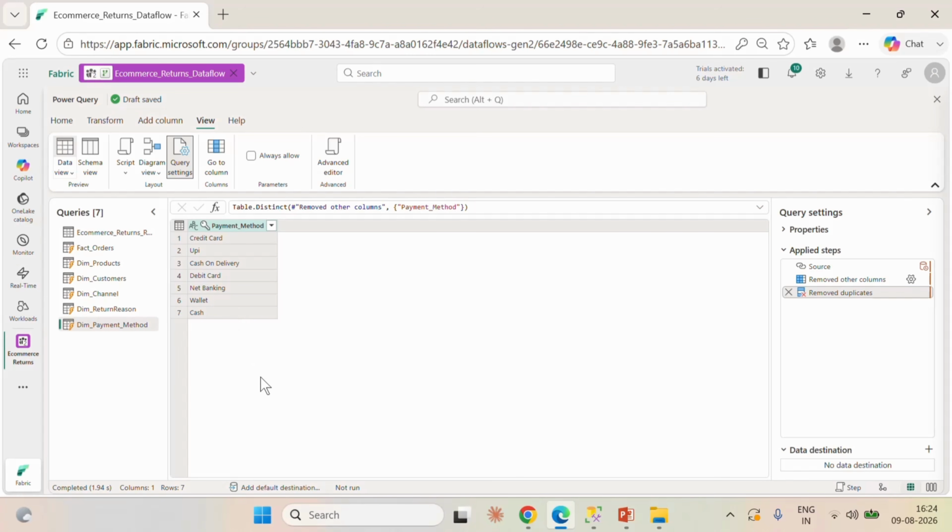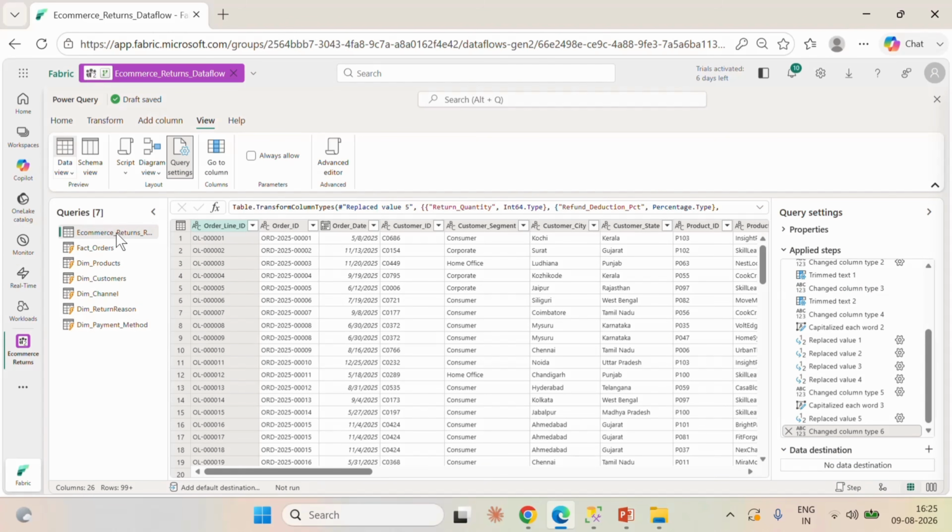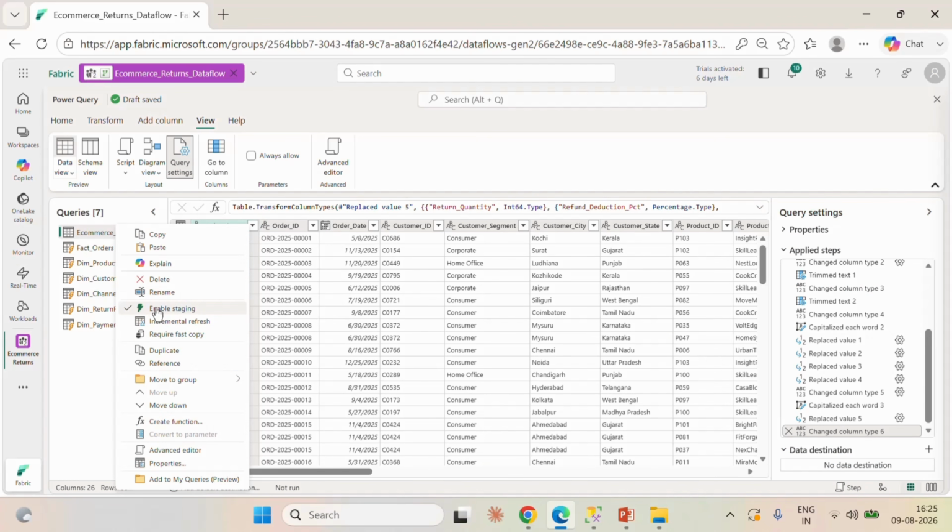Okay, so now all our tables got created. So one fact table is there, others are dimension tables. Now we are going to create a star schema. So before creating the modeling, first let me do some more modification here. So let me name it as staging.